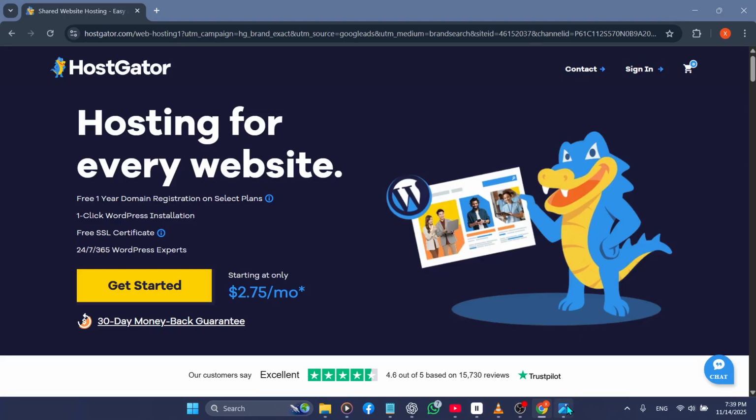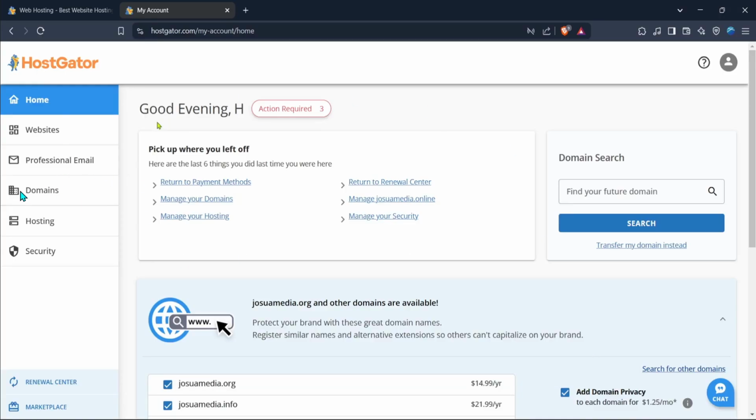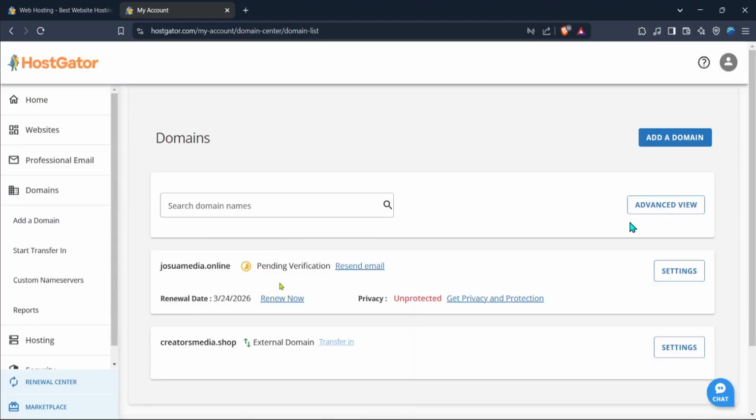Clicking on this option will bring you to a page that lists every domain connected to your Hostgator account. This is where you can renew domains, adjust settings, or update DNS records. Next, click on the Advanced tab. This tab gives you access to more detailed settings that aren't shown on the basic domain screen.